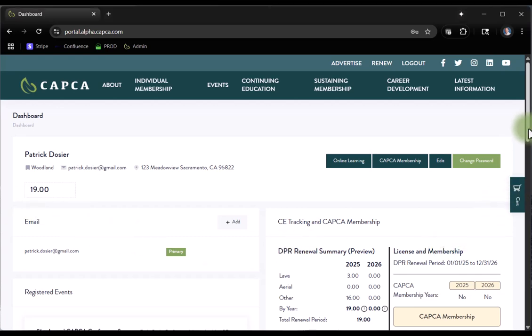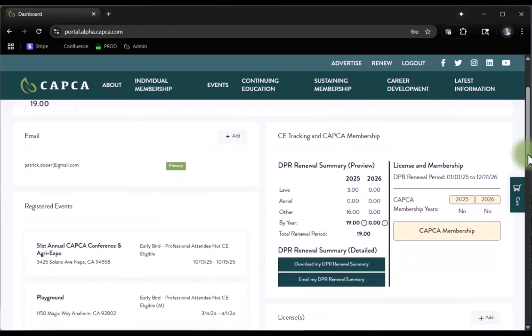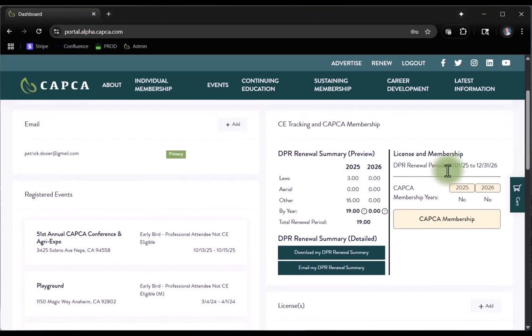Okay, so this is Patrick's dashboard, and we're going to check out this new widget, CE tracking and CAPCA membership. You notice how he has 19 CE hours logged already, but we can't see the details? That's because we need an active membership. Scroll on down to license and membership, and that's where you'll see your DPR renewal period. That's what's associated with your license, of course. Patrick's not signed up for either year yet, so let's go ahead and fix that.